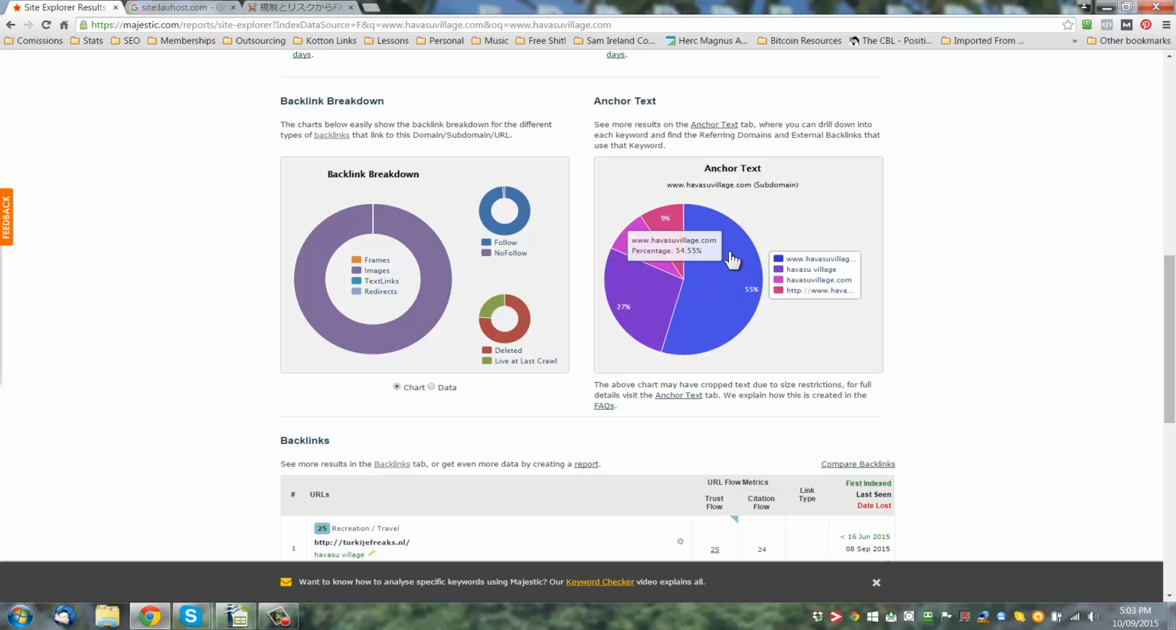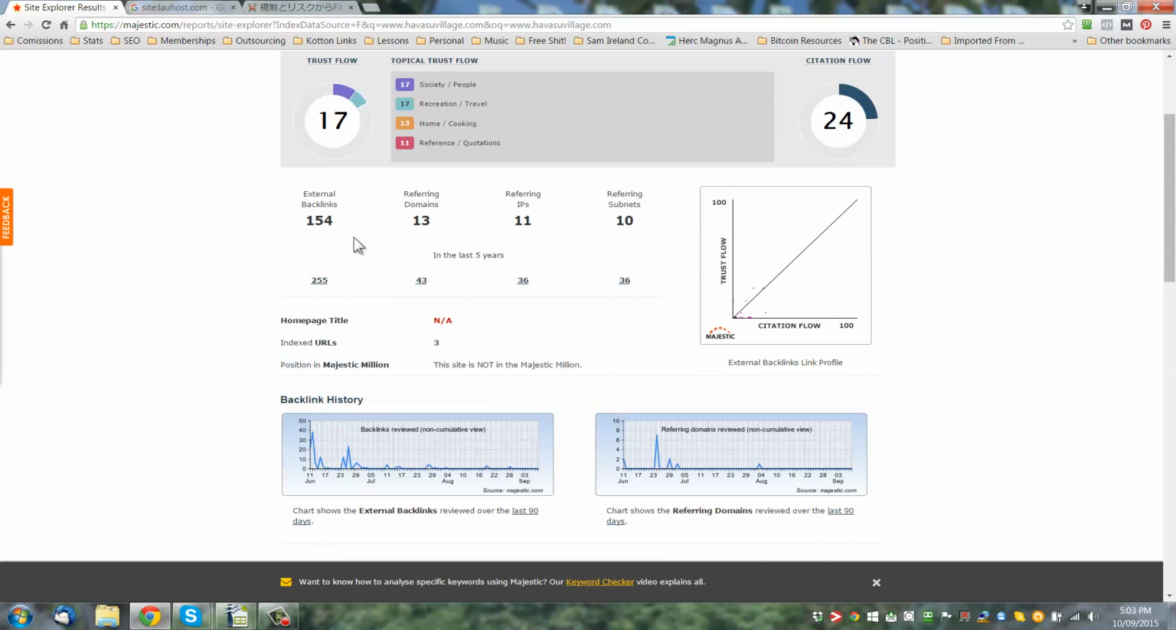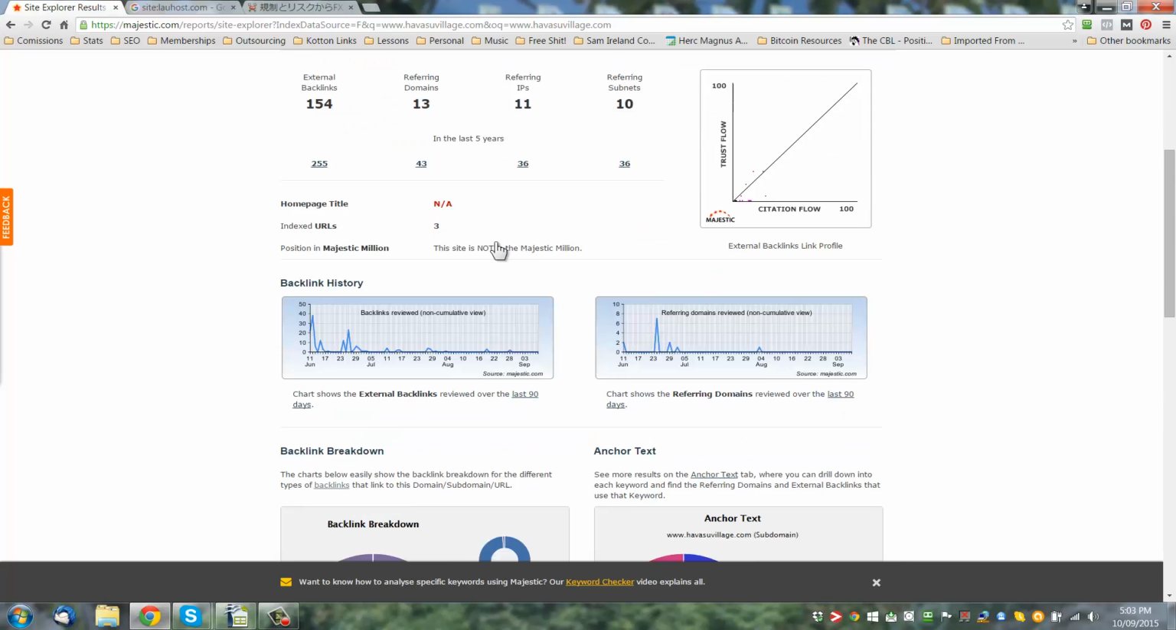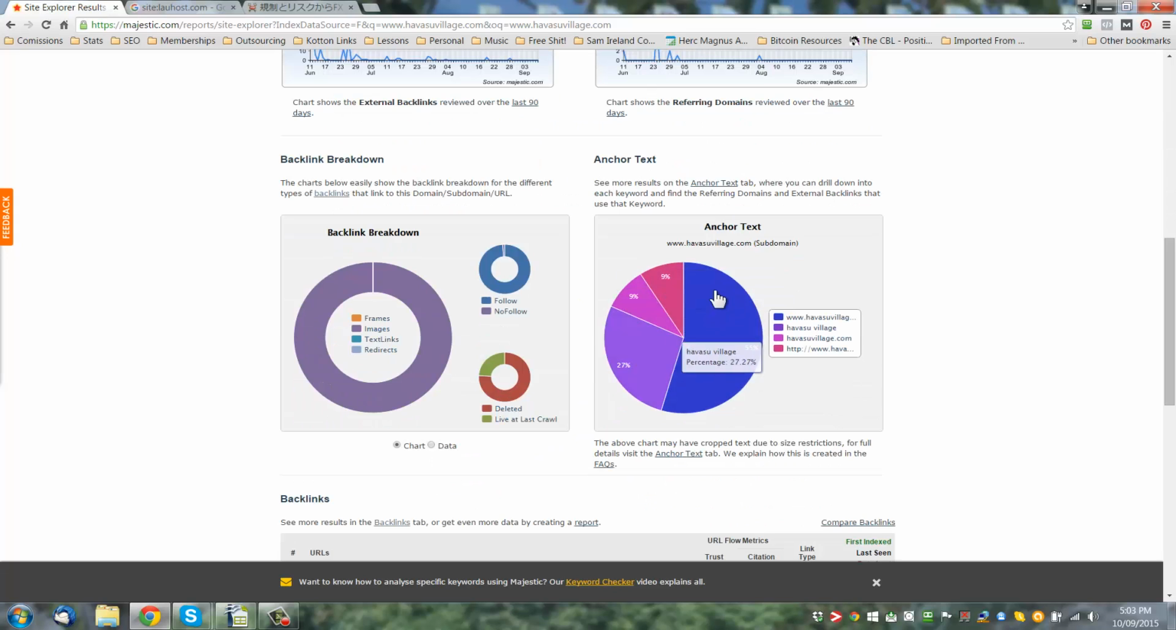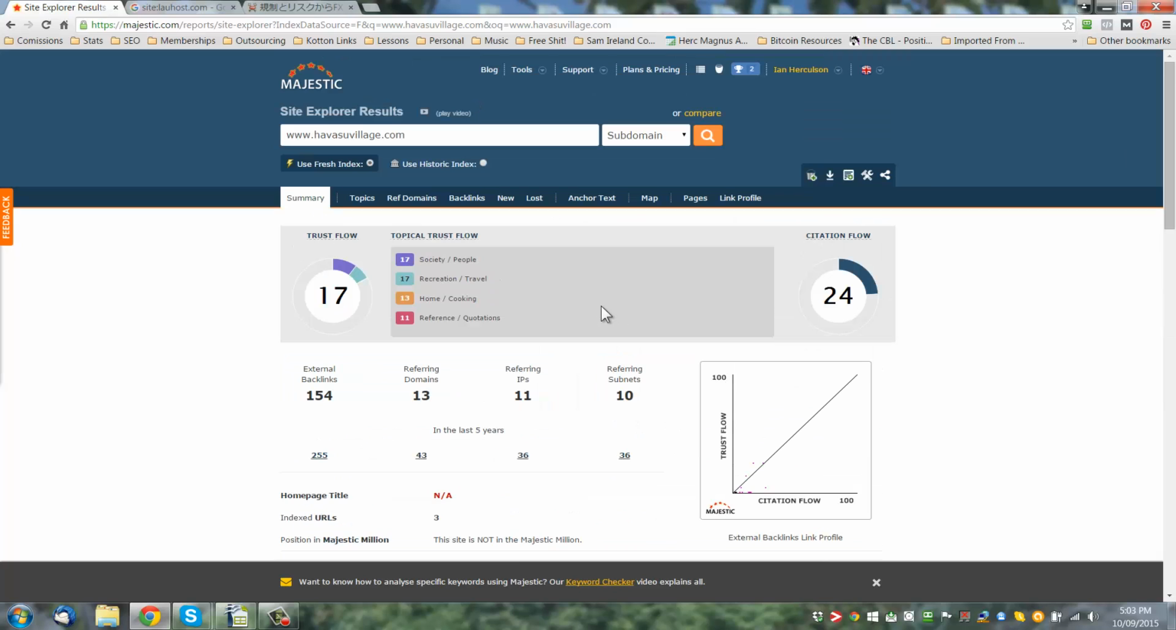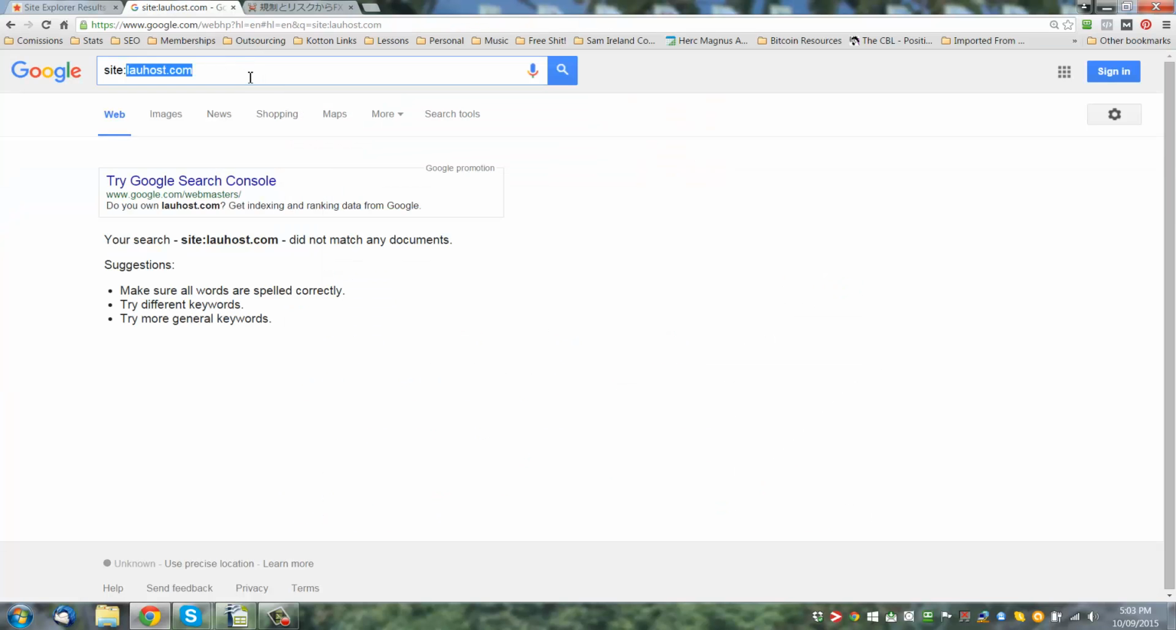The anchor text profile: half of the links are the URL, which is okay, simply because we don't have that many links or referring domains. So when you have really low numbers, your pie chart slices get a lot bigger. And then next we have brand, Havasu Village URL, and then another URL. The metrics aren't that great, but let's go look at what's going on in Google.